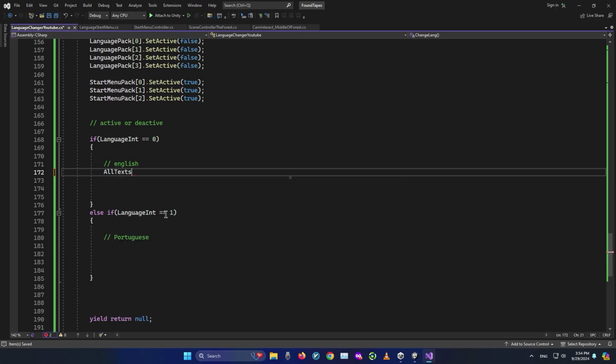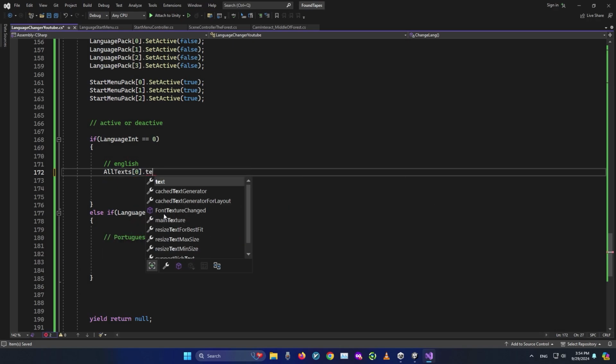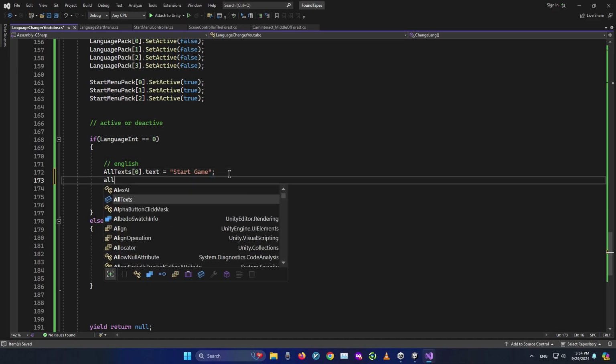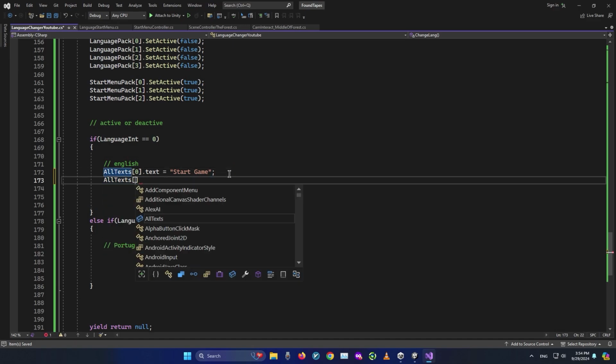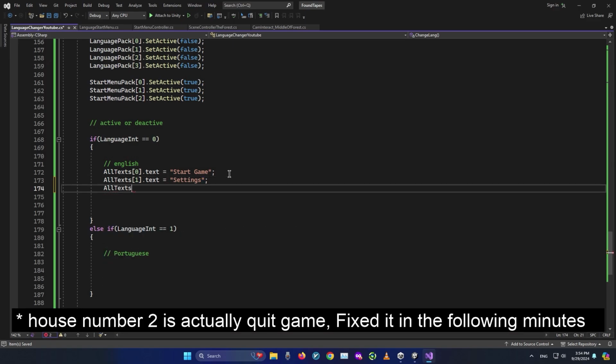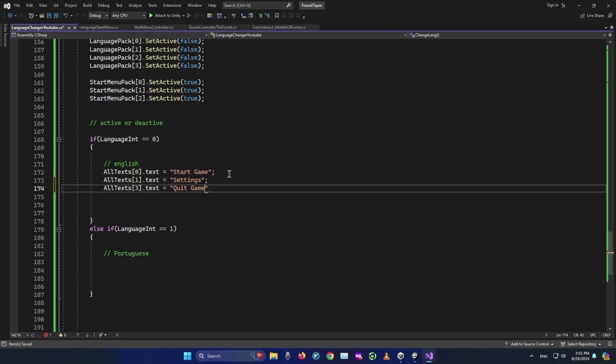I know that all texts house number 0 is our start game. So I'm just gonna say all texts dot text to actually change the text value of it. Put it inside these two. You can give it any value you want. For example, I wanna say start game with a space in between. I know that house number 1 is actually settings. So I'm just gonna say settings. I know that all texts house number 3 is actually quit game. So I'm just gonna say quit game.